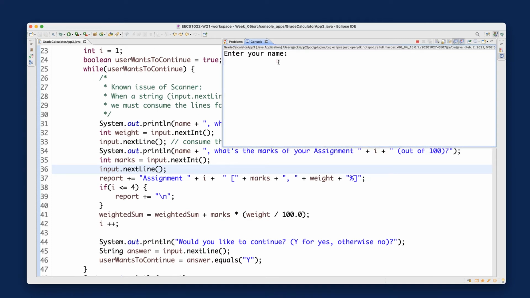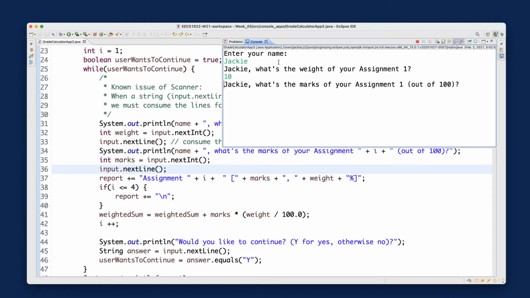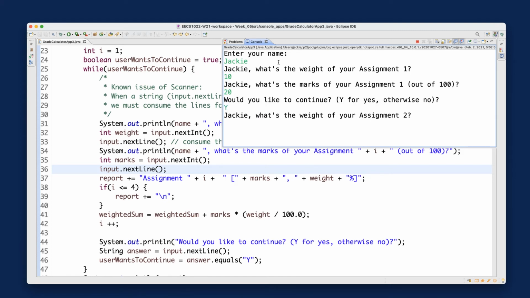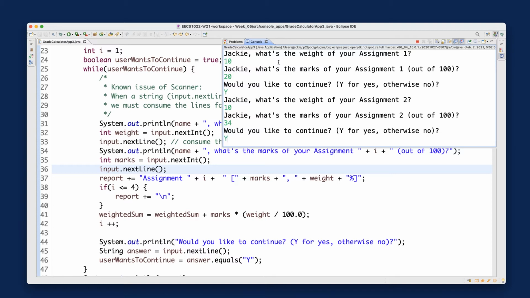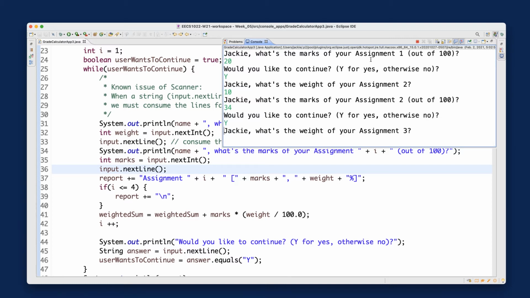Okay, let's say Jackie over here. Let's say 10%, and then 20. I want to continue, so I'll say capital Y. All right. So now assignment 2, and then I can say 20%, and I will say also 10%. Maybe I got 34, and then I do want to continue. I'll say Y. You can see now it's assignment 3. You will keep adding, so it can be any number of assignments.